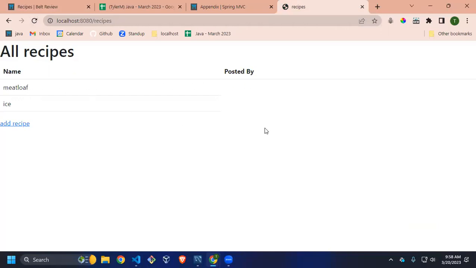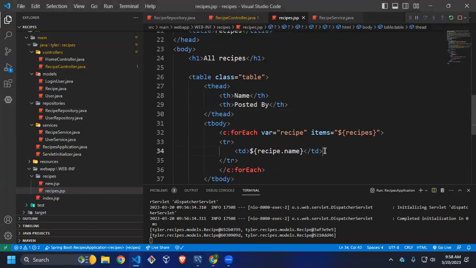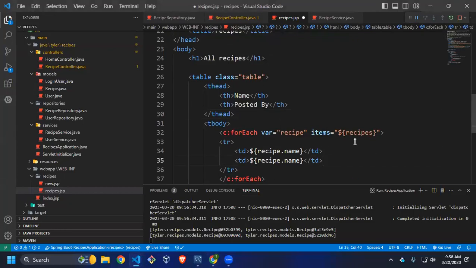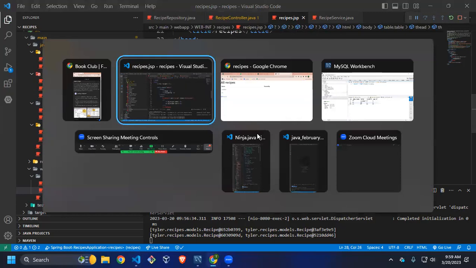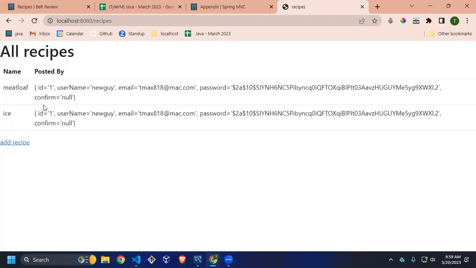Okay, posted by. How do I get to the posted by? That I'm stuck with. I'm stuck with the posted by. I didn't hear the first part. I'm sorry. Would it just be recipe dot user dot username? So let's see what we do when we say recipe.user. We'll take baby steps. Okay, so if I just say recipe.user, okay, so I get the user object, right? And I forgot I put in that toString method.